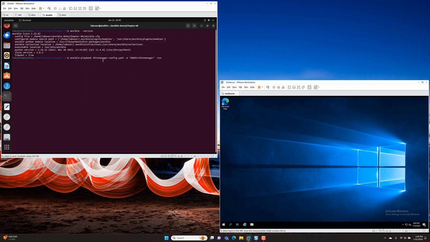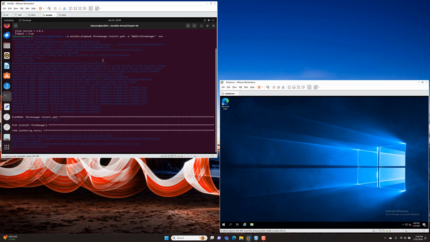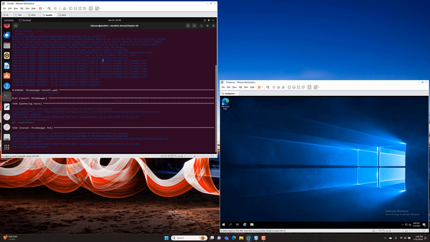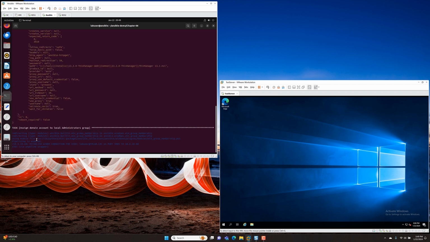We're going to go ahead and first launch the install playbook, and it's going to target our test server. So you'll see one of the first steps is launching that silent install using the MSI file for ThinManager, and we're able to provide some parameters there, including enabling the ThinManager API.